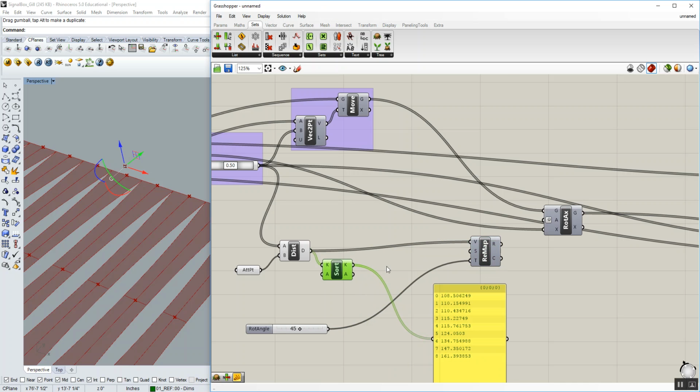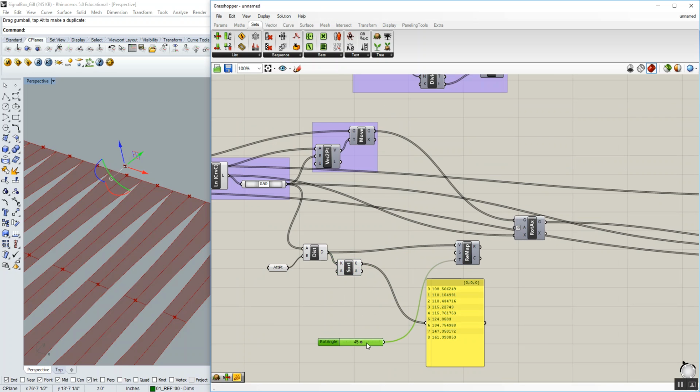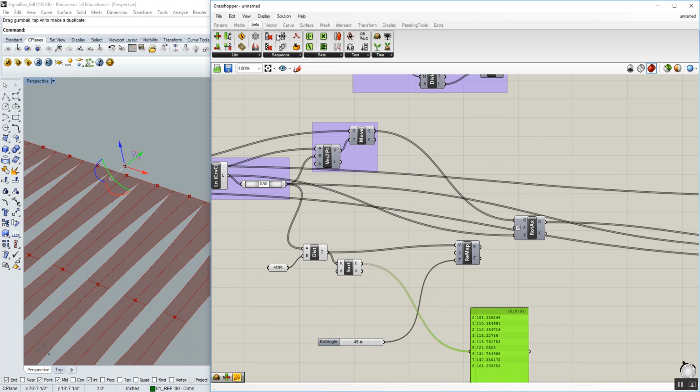So here what we're going to do is a list item. Just give ourselves some space. So sets, list, list item. And the I is already set for 0. The index is set for 0. So when the list goes into there, that's going to give me a value of just the 108, the lower limit. To find the largest value, it's going to be the last one.